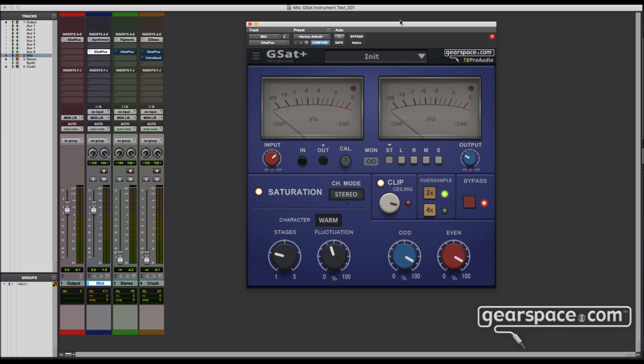And I'm also using the clipper, but not in a dramatic fashion. It's only to catch a few peaks here and there. And I'm also going for 2 times oversampling just to get that extra bit of quality. First, I'm gonna play the dry loop with GSat on bypass, then I'm gonna enable GSat Plus and keep going back and forth so you can spot the difference. Okay, so let's do this.